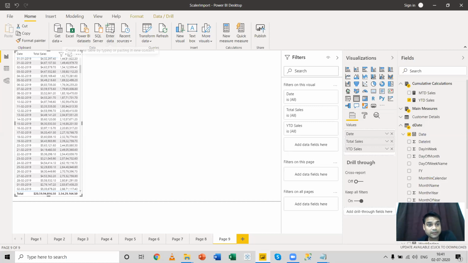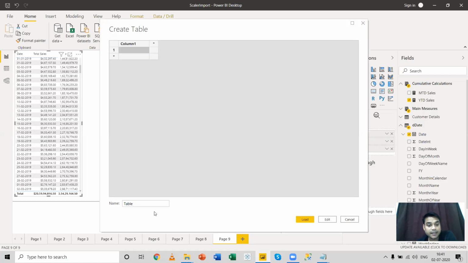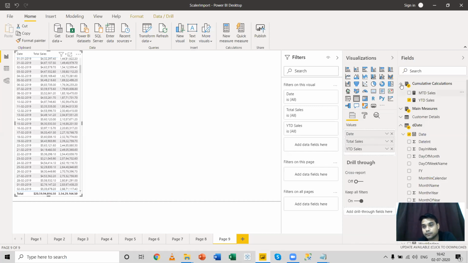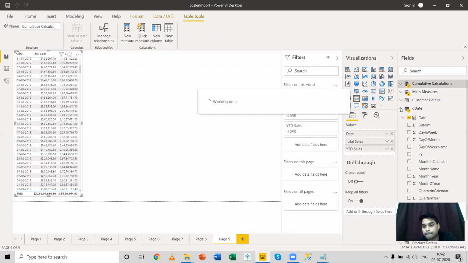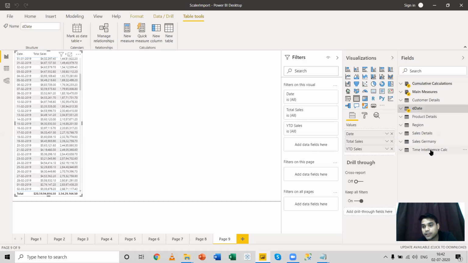So I'll click on the enter data table, and let me name this particular table as time intelligence calculations. And let me load this table. So you can see we have created the time intelligence table over here, and let us create our first time intelligence formula, that is sales last year. So what I can do, I can right click on this particular table and click on new measure.